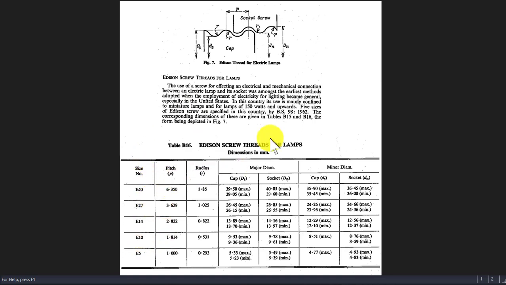The most useful light bulb is E27, which means EDISON 27 millimeters. Its main dimensions are pitch and radius. You see here pitch, and you see here radius. For E27, these dimensions are 3.629 millimeters for the pitch, and the radius is 1.025 millimeters. There is a tolerance here for the cap or the socket.